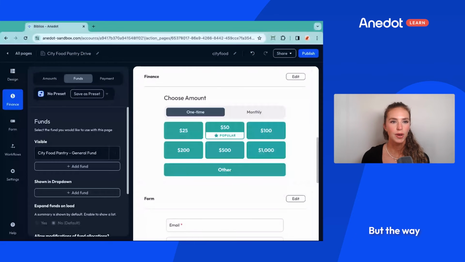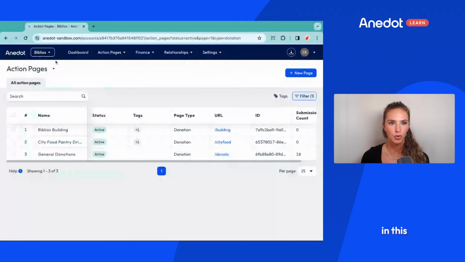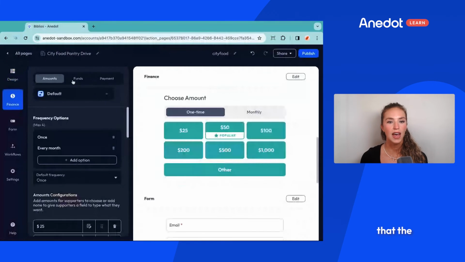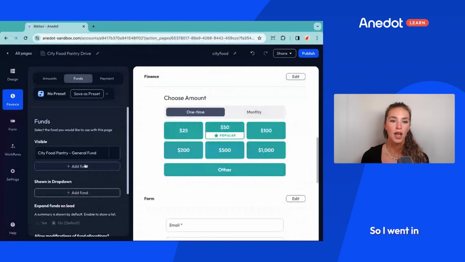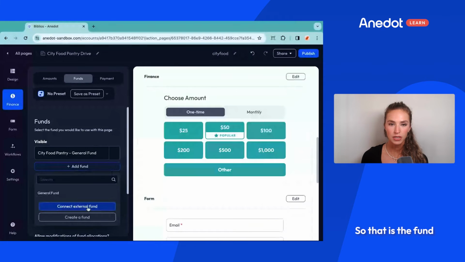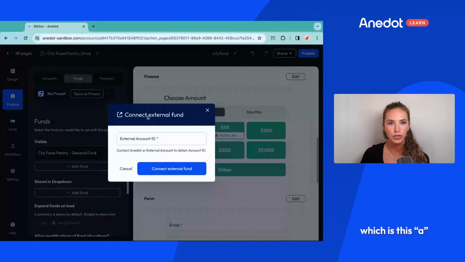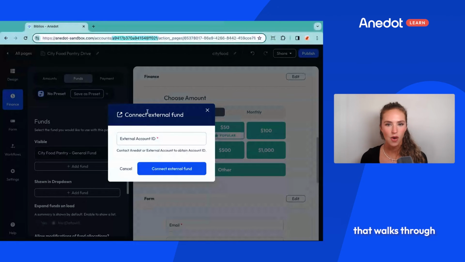People can tandem fundraise, however you want to do it. You can absolutely do it that way, but the way that it would be done is, for example, in this Biblios account, I went and created a city food pantry drive. So that way I click edit and I go to finance, and I just want to make sure that the appropriate fund is attached. So I went in and connected my external fund. So that is the fund of the other organization. And the way that that's done is you grab the account UID, which is this A string in the slug, to connect the external fund. And we have a guide that walks through how to do this. And we can always help do this if you email us at help@anedot.com.